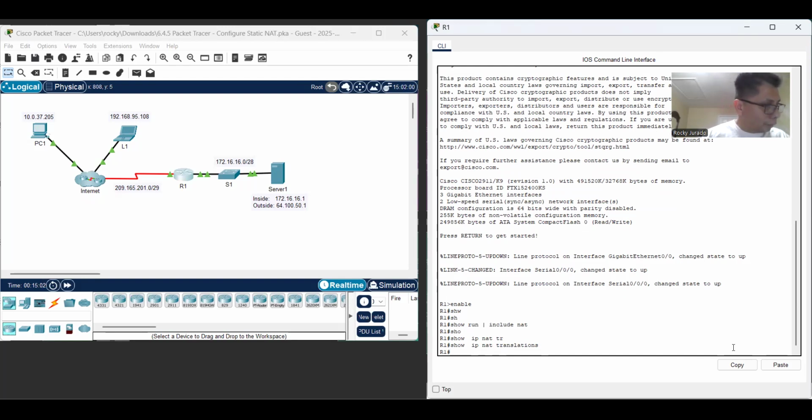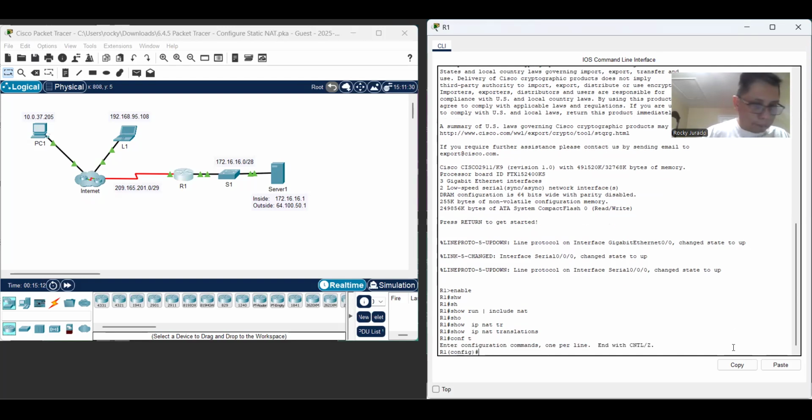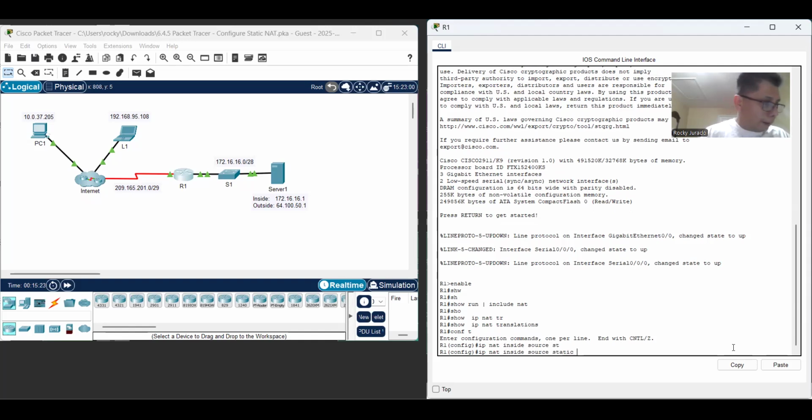So let's try to configure our router. All right, so now we have to go into global configuration mode. We are inside. Let's go in: IP NAT inside source static. Then now we're going to enter the inside address that we are trying to get to, okay?